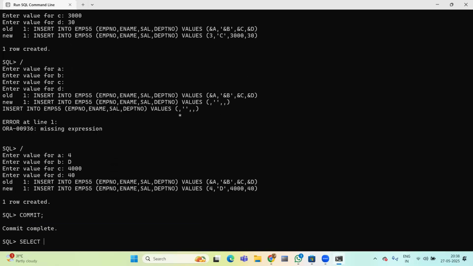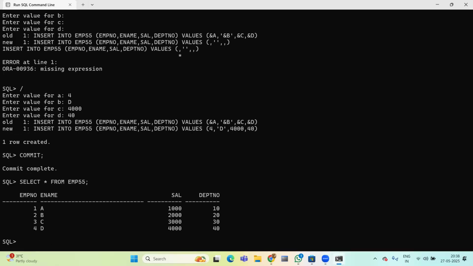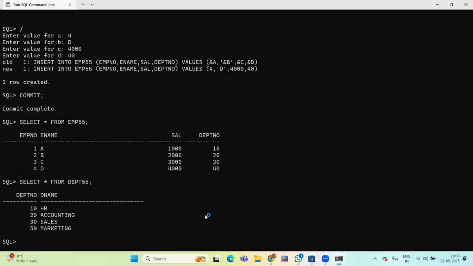Fine. So let me see the records. Select asterisk from, what is my table name here, guys? EMP 55. So now these are the 4 records, and we have another table, DPT 55. Okay, so there are 2 simple tables we have created, team. The first table name is EMP 55 and the second table name is DPT 55.